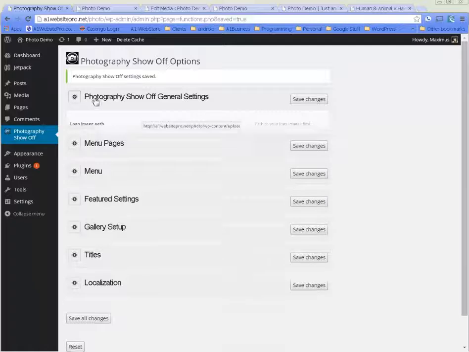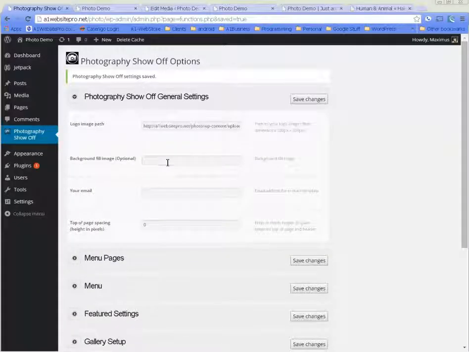Alright, so what are these other settings here, the background fill? That's if you don't like the plain white background. You can choose an image to go in there and it'll replace the white background on your main site. Okay, and then this would be the email that we would enter for any contacting purposes? Correct.